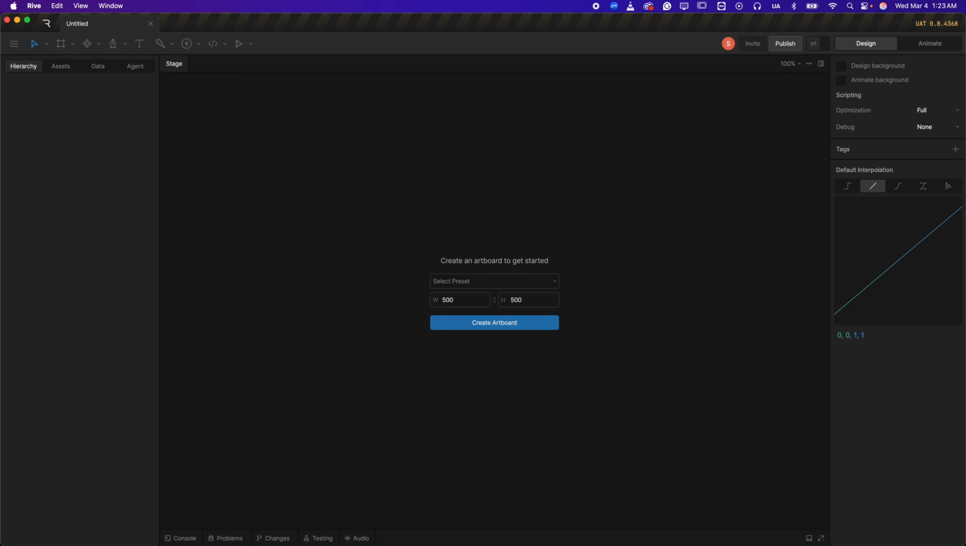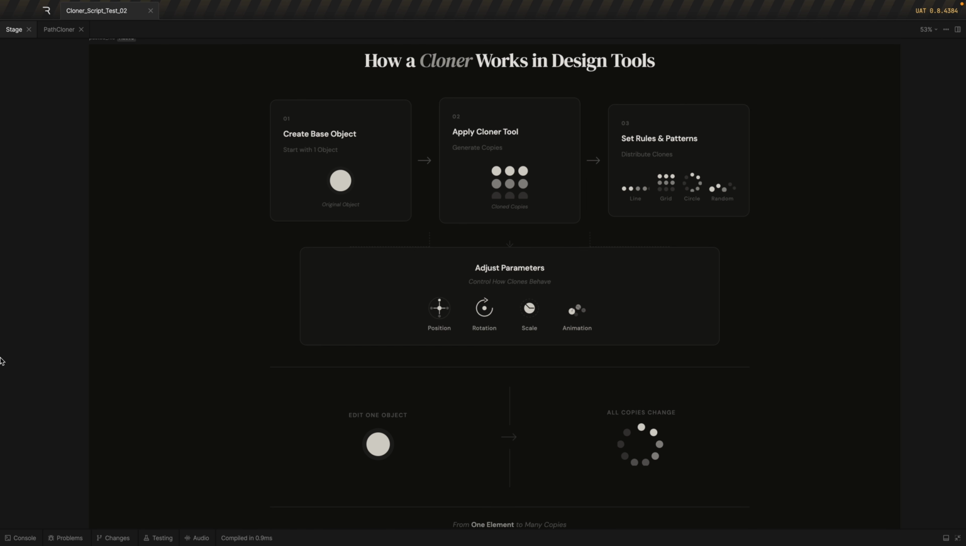I'm a designer and animator at Rive, and today I'll show you how to build your own motion design features using Rive's scripting and AI agent. So I think I'll create one of my most favorite motion design features, which is Cloner.